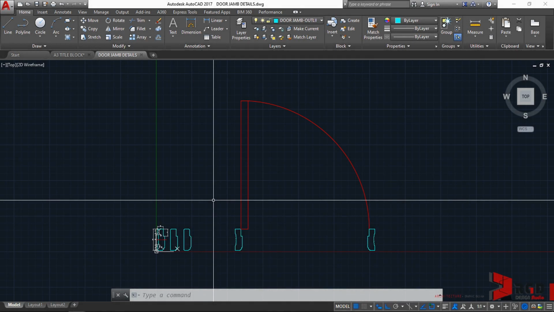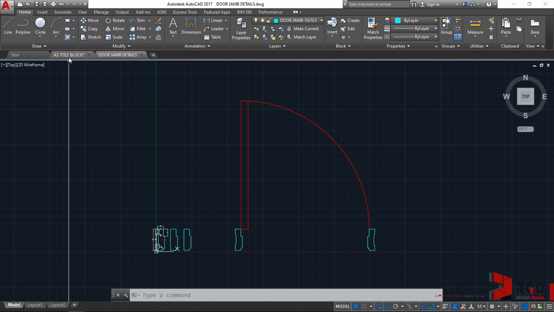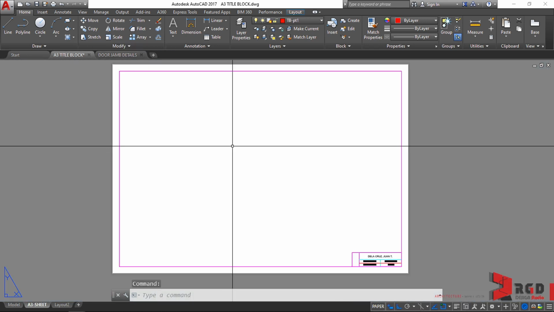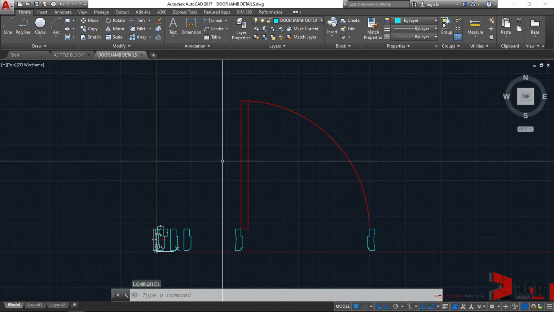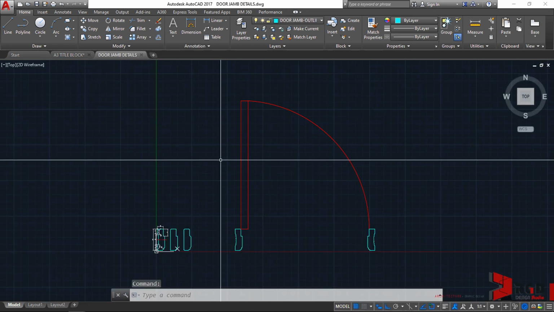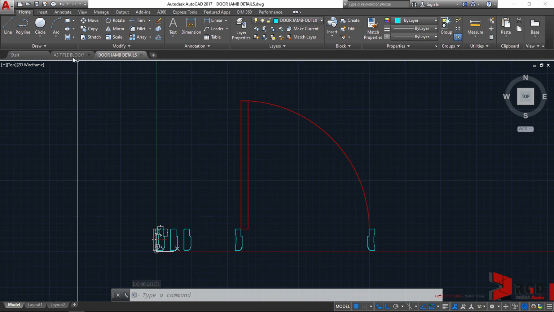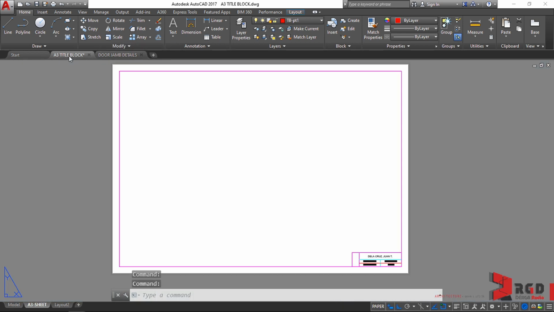I have our previous exercise on door jamb details opened. So please open it also together with the current drawing file that we are working with. Okay, so open the door jamb details that we have created previously. And on our A3 title block drawing file, let's rename it.